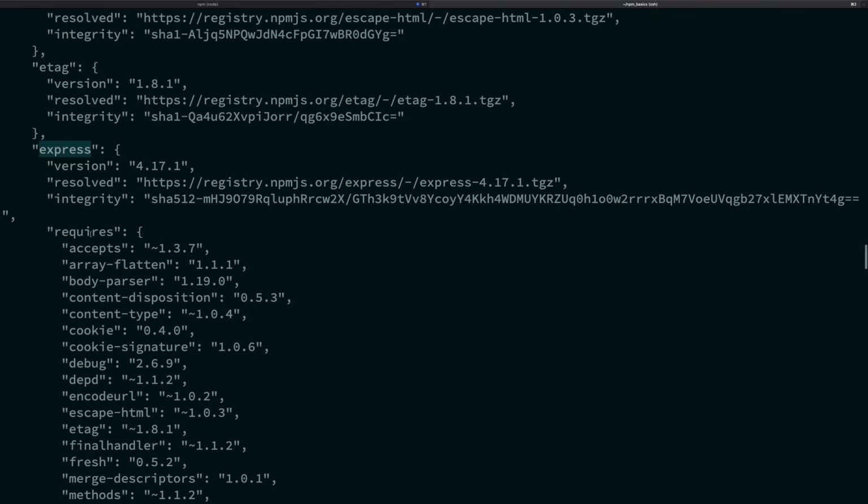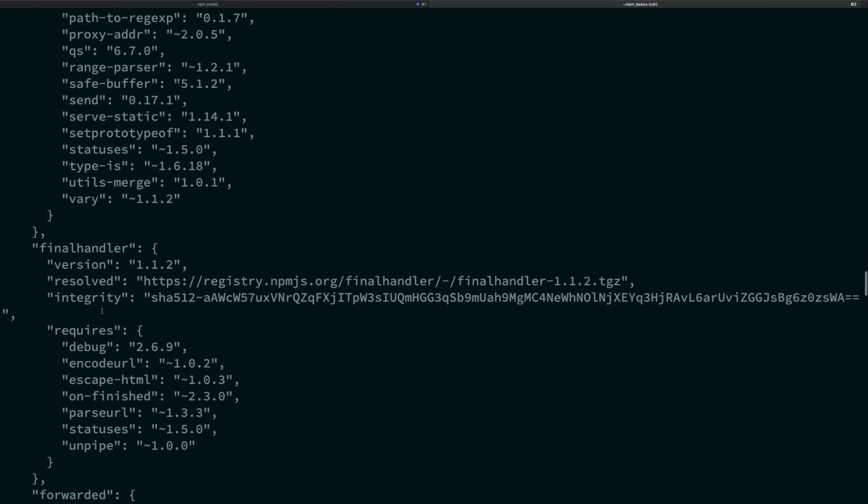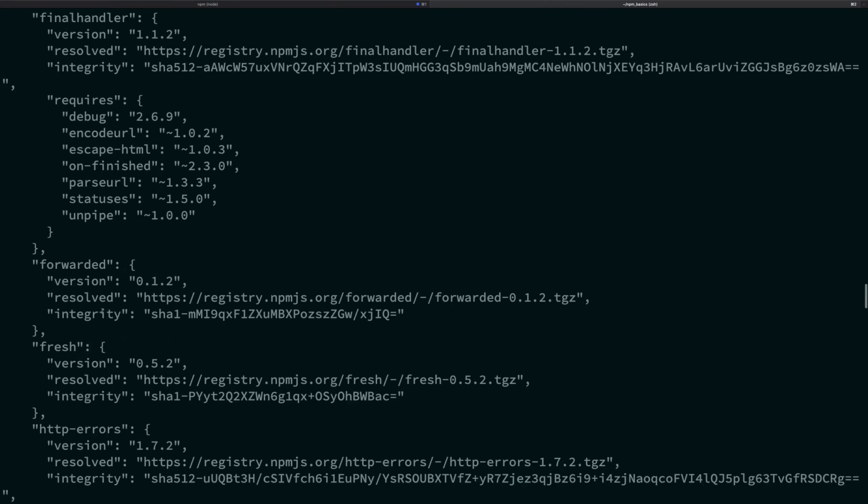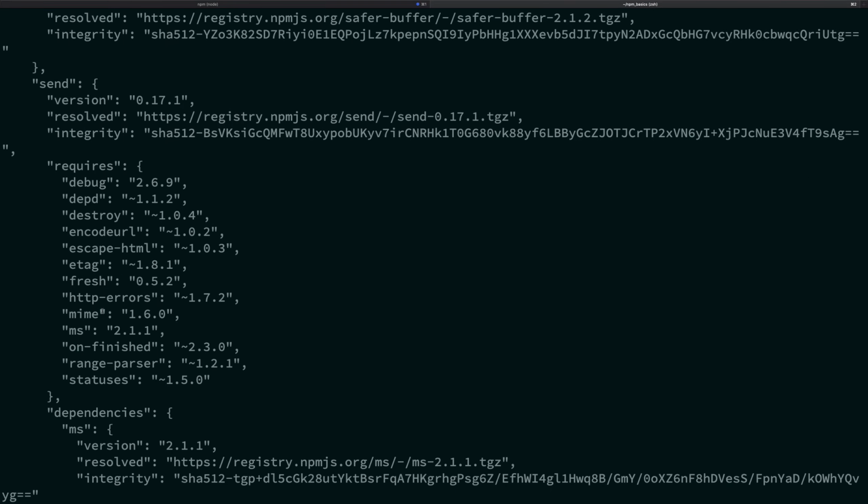Express is locked with the requires as well. That is what it requires as an individual package. And all these packages are listed as well. So yeah, that's the reason why package-lock.json was needed. I know it's a long video, but it's important to understand why it is needed.